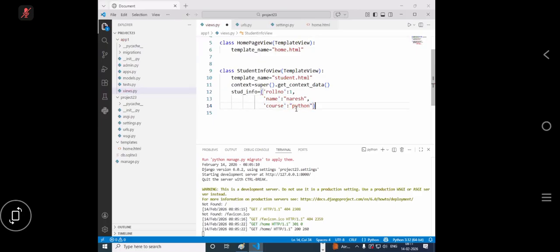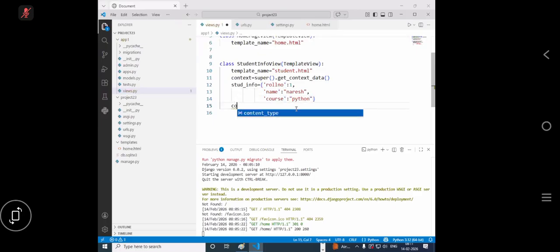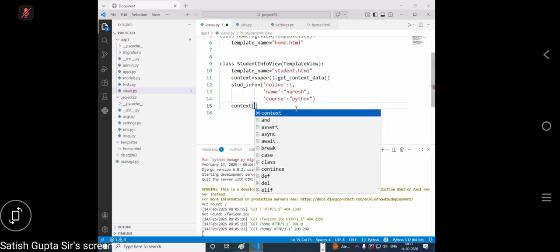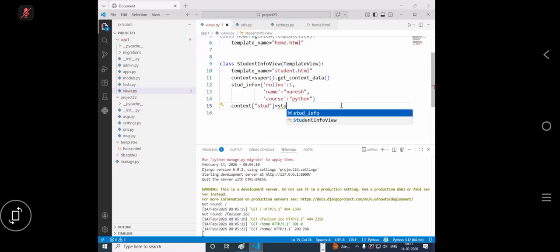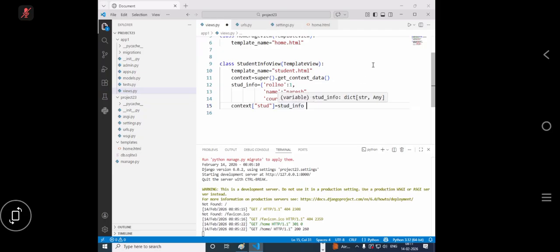This data I want to store into the context. I'm writing context of, and the context parameter name is STUD. What is the context parameter name? STUD. And what is the value of this? The value is stud_info. Are you getting it or not?